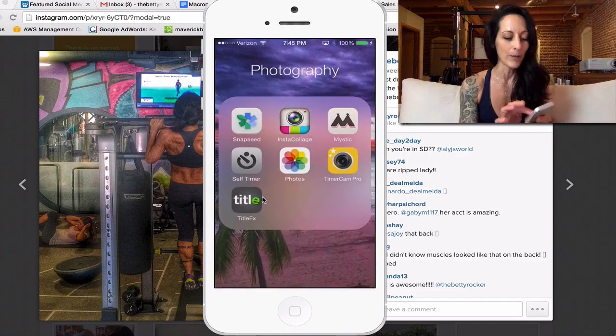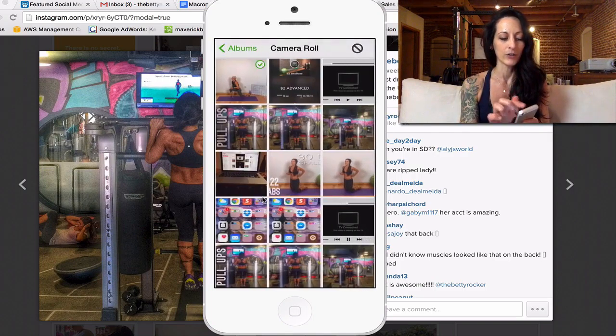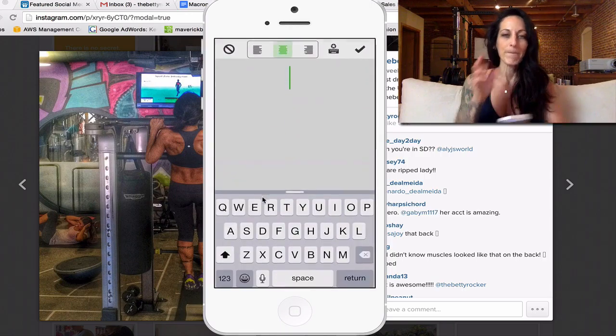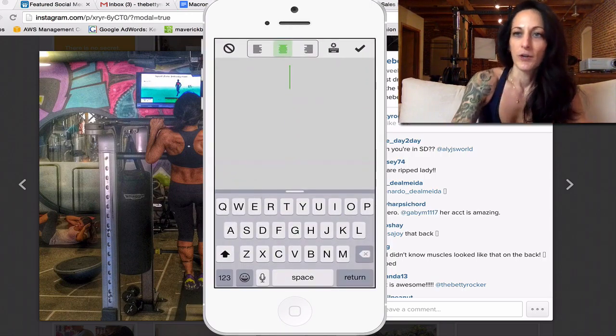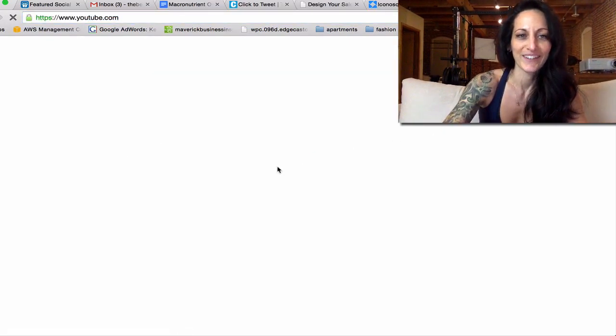Now I'm gonna open up title effects. This is where we're gonna go. Hit the back arrow to select something from your photo library, click the image. Now, I'm gonna show you how this looks in my YouTube feed so you get an idea of what I'm talking about. This is really awesome.